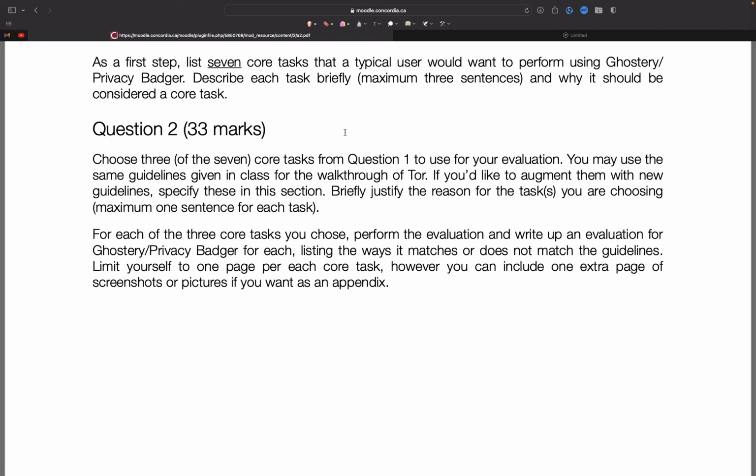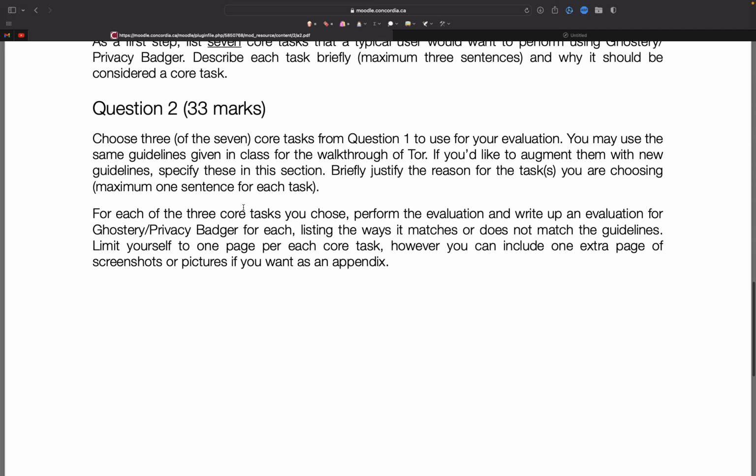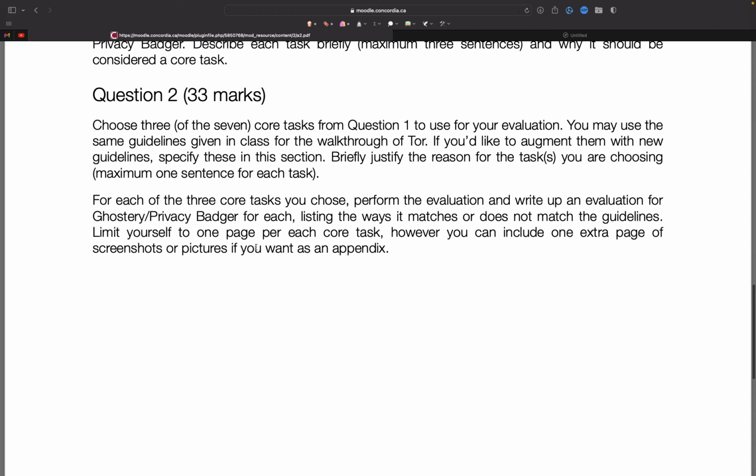And if you don't want to use the tasks that we use in class, you're free to change them and just justify why you want to choose them. Okay. So for the 3 core tasks of your 7 that you choose, you do the evaluation, write up an evaluation, talk about whether it matches or doesn't match the guidelines, and then limit yourself to 1 page per core task.